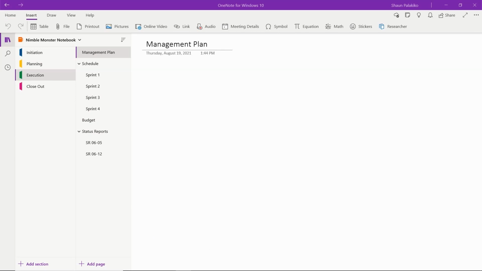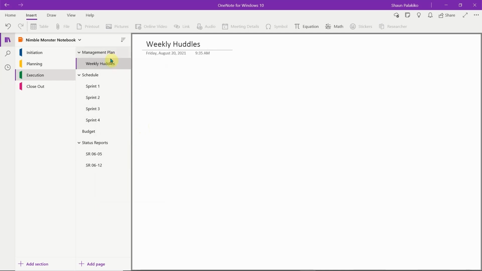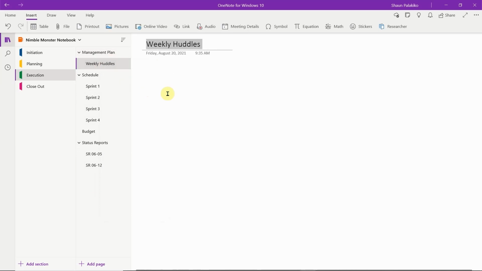In this next section, we want to discuss collaboration. How can we use OneNote as our collaboration tool? Let's say with our Nimble Monster project, part of our management plan will include weekly huddles. So under the management plan, that's what I'll write, a weekly huddle. And we're going to organize it as a subpage. Now, I have weekly huddles. Perhaps I'm actually going to name them by the huddle. So for the huddle for today, okay. And we can put notes here.